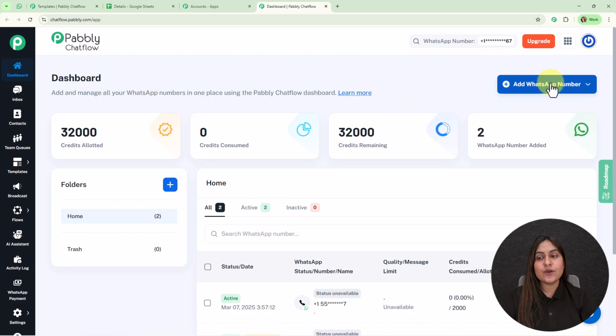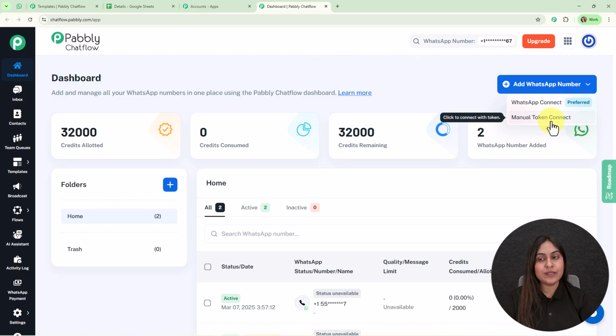So here you can see I've already connected my WhatsApp number inside my Pabbly Chatflow account. To connect yours, click on this Add WhatsApp Number button, and you can see two methods. One is WhatsApp Connect and the other one is Manual Token Connect.